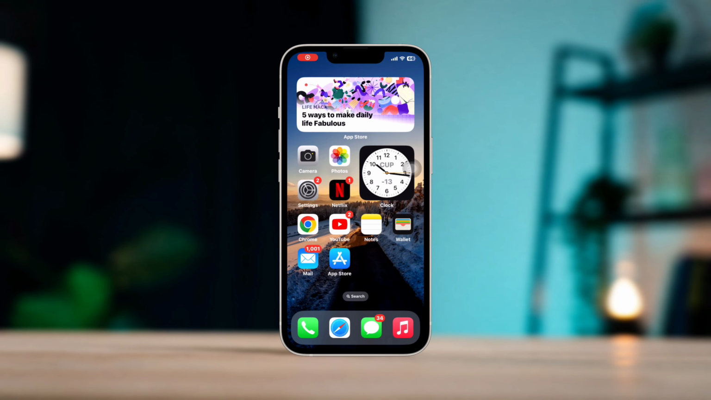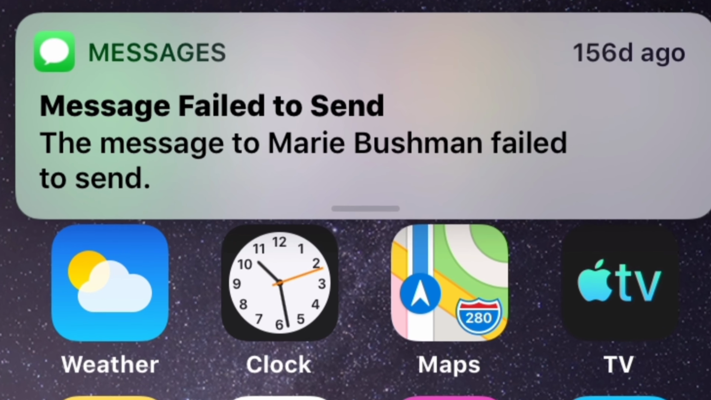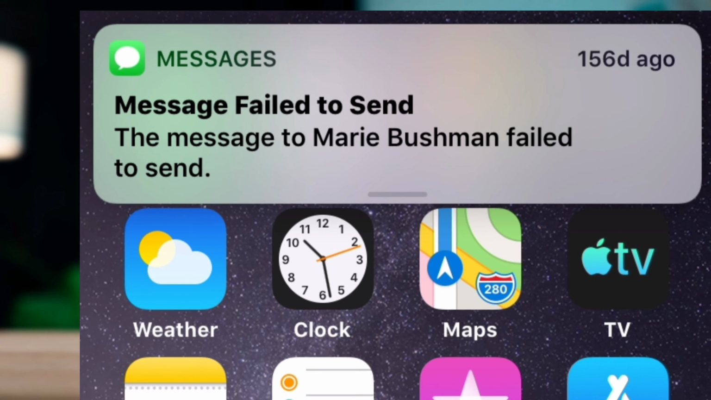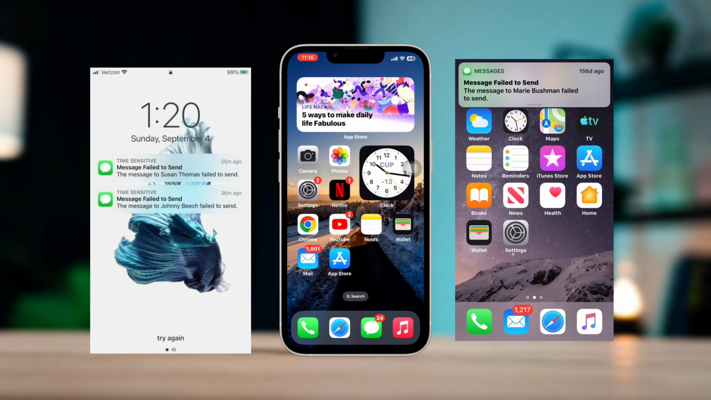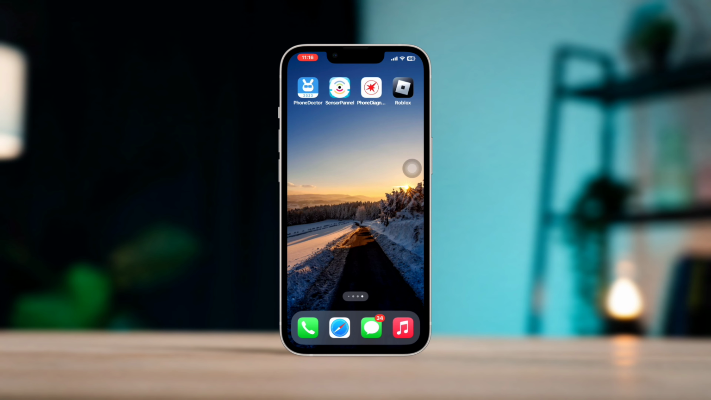Are you getting a time-sensitive message fail to send error on your iPhone? It means your iPhone could not send a time-sensitive message to the recipient. If you have this error on your iPhone, here are some quick and advanced steps you can take to try to resolve the issue.